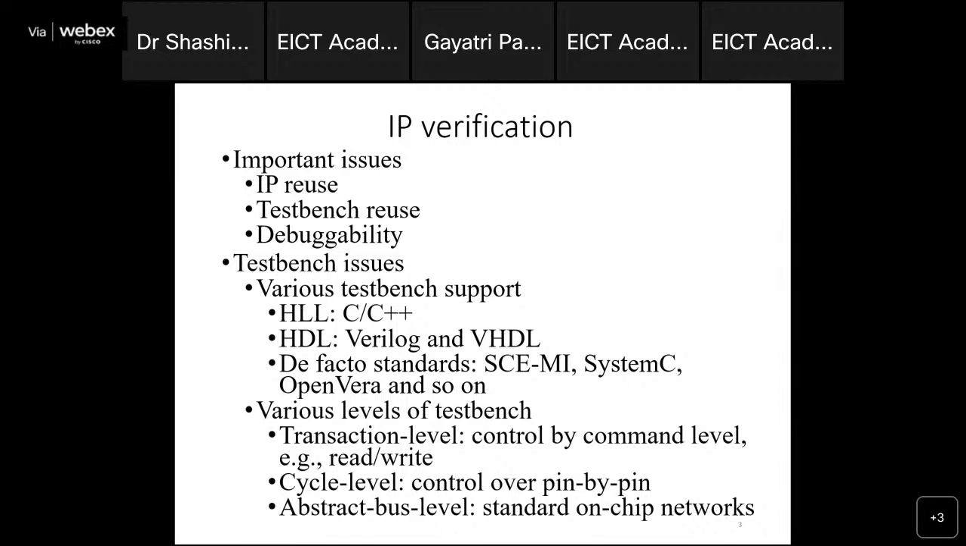We can use higher level languages like C, C++. We can go with HDL, Verilog, VHDL, System Verilog, etc. The standards are SystemC, OpenPower, and so on. So we can have variety here to do this. Some standards are also defined for some of the IPs. So various levels of test benches.